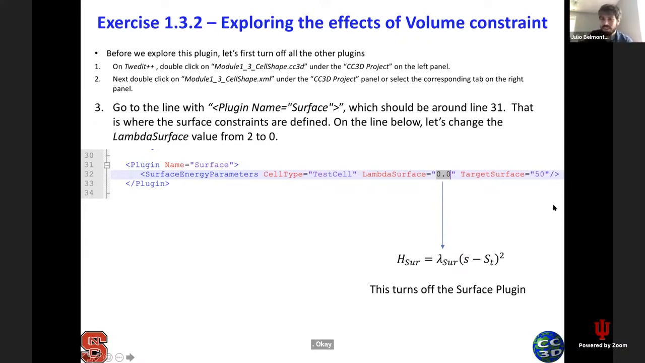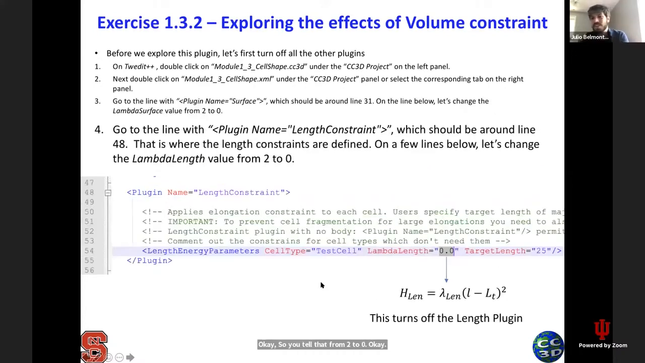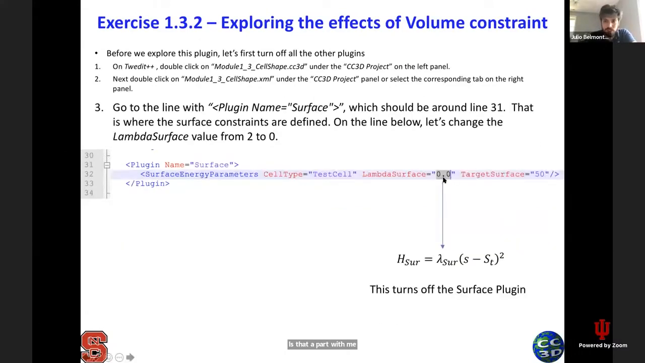And then you do the same for the length constraint. That should be about line 54 in your XML code. Set the lambda length to be 0, and again you'll be effectively turning off that contribution to the shape of our cell. Okay, is everybody with me? So again, set on line 32 lambda surface to 0.